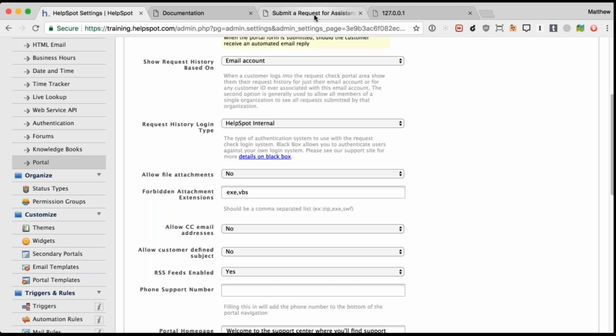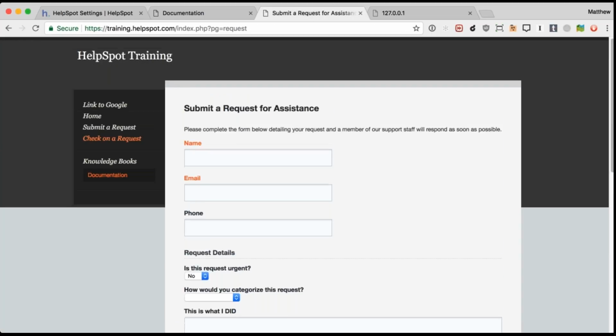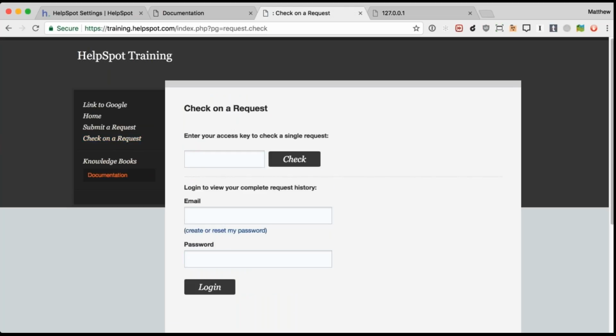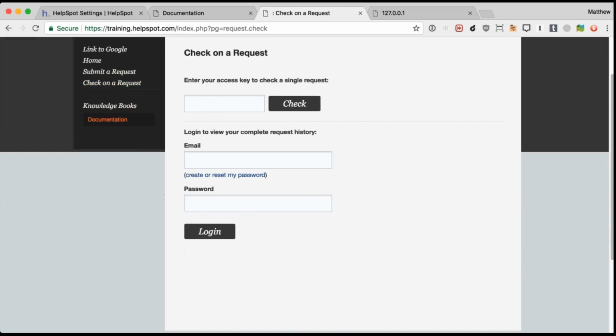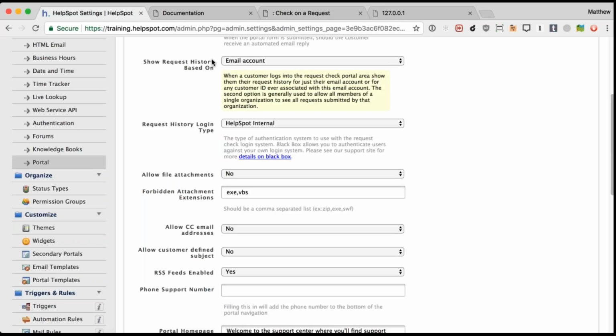So what that's going to do then is when the customer goes to the check on a request area and logs in with their email address and password, it's going to show them all requests that they've opened up in the past that are tied to their email address. That's kind of the default way that most people are used to using the HelpSpot portal. So that's this setting right here, is that we're going to show request history based on email account.